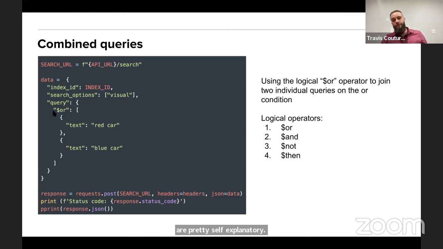So for or, in this case, what we're searching for is, in this index, I want all the instances of video segments that have a red car or a blue car. So any video that has a red car or a blue car in it will return in the search results. Now, if we flip this over to and, for example, then we would only return the results that have a red and a blue car in the video segments we're looking at. And then not and then are a little bit more specific. If you're interested in those, we have the API documentation and reference guide, which we'll show on the screen a little bit later. But this is something really cool, because there are really interesting things that you can do with the combined search that you can't do with a simple search.